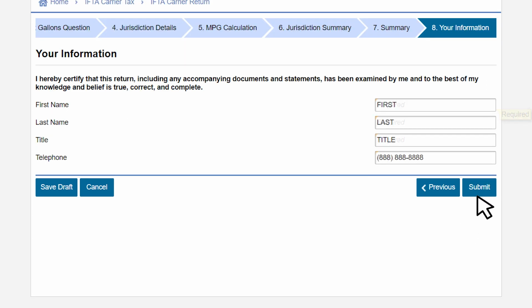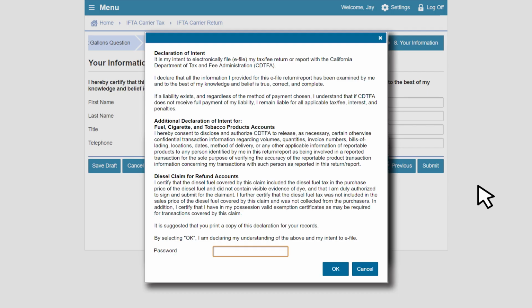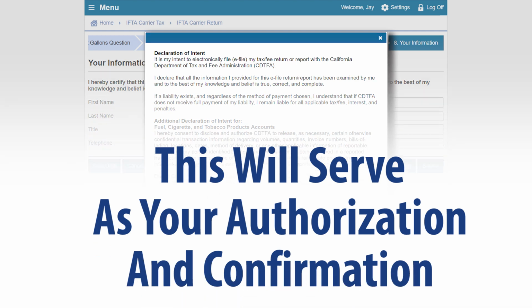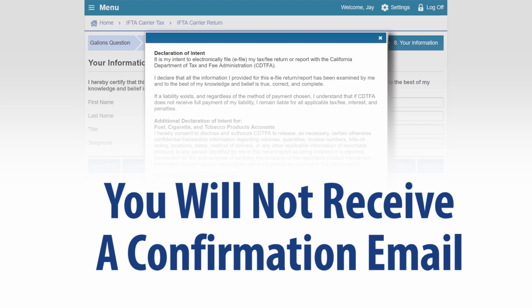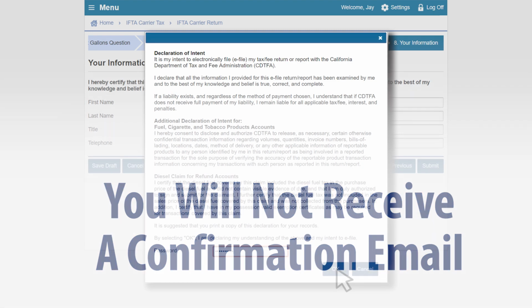Enter your required information and click Submit. When you click Submit, a window will appear to confirm your intent to file electronically and that your return is true, correct, and complete. Please read the information carefully. Enter your password and click OK to submit. This will serve as your authorization and confirmation. You will not receive a confirmation email.